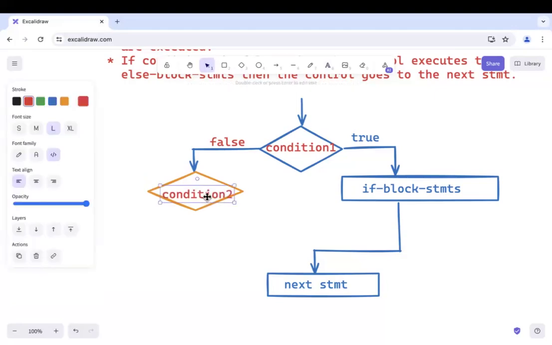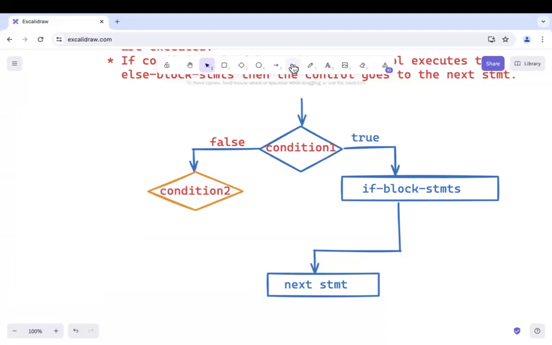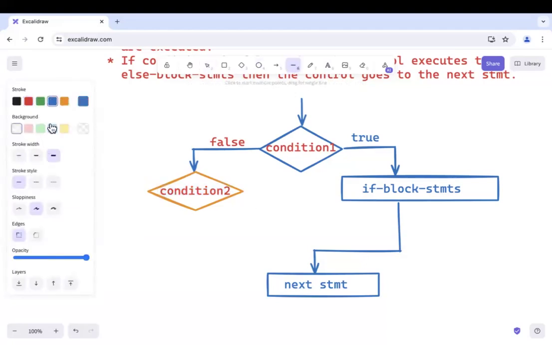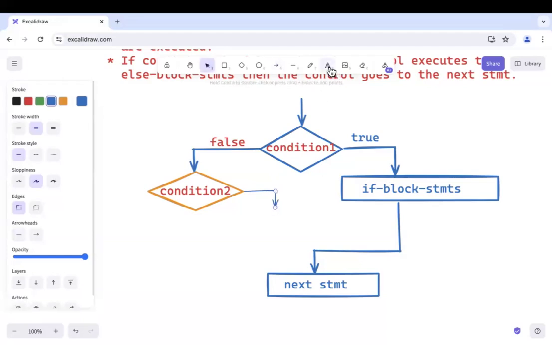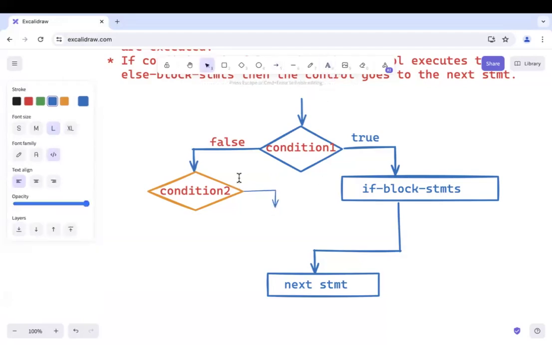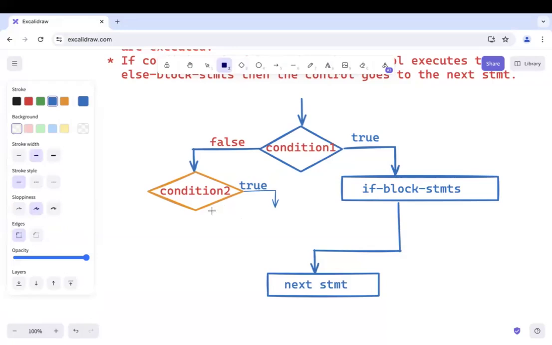Now what happens if condition 2 is true? And what happens if condition 2 is false? True means right side, false means left side. Folks, if for example, condition 2 is true. First we'll look for the true part, then we'll go for the false part. What happens if condition 2 is true? Then else if block statements are executed.